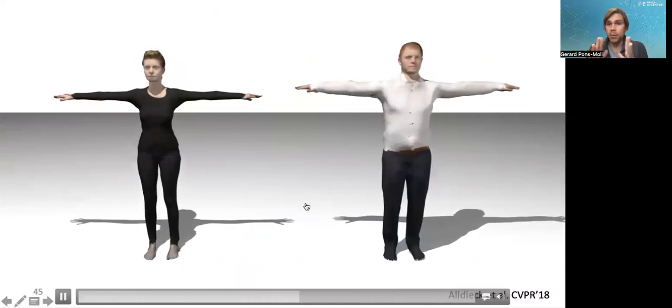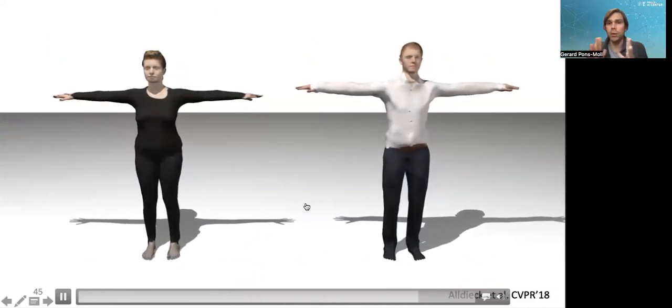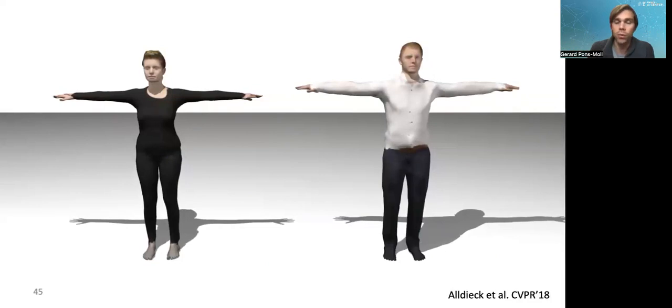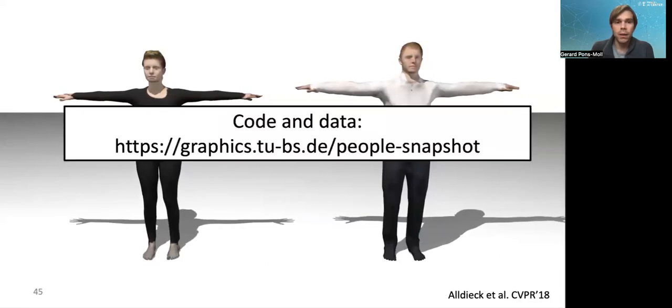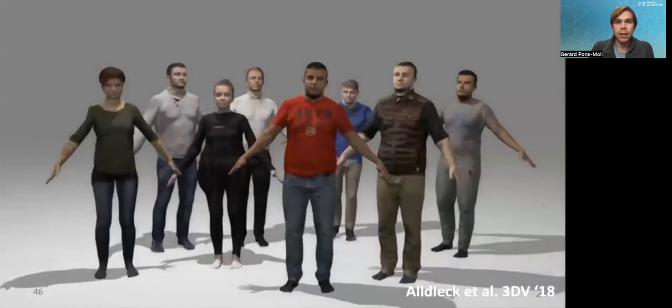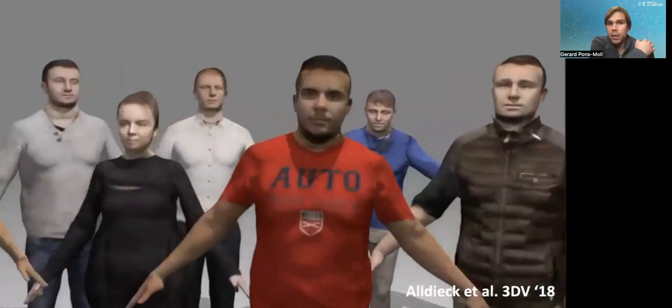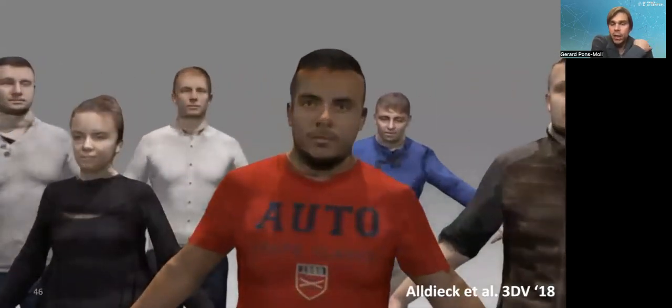Because the displacements are applied on top of the simple model, you only need to change the simple model in order to change the shape of these models. All right, so this was an optimization-based method, and even better details can be obtained using a method that is based on shape from shading.